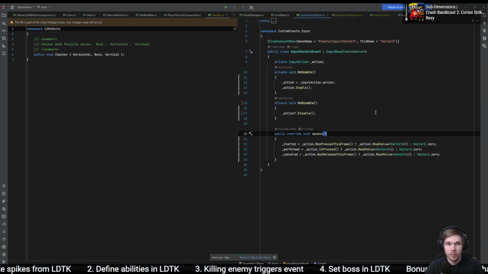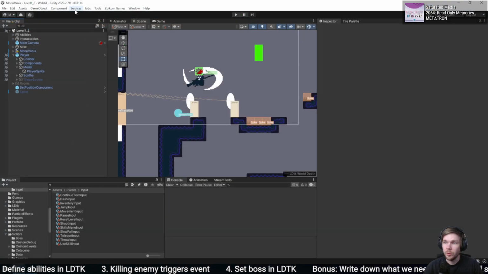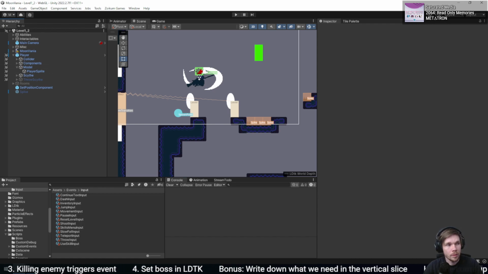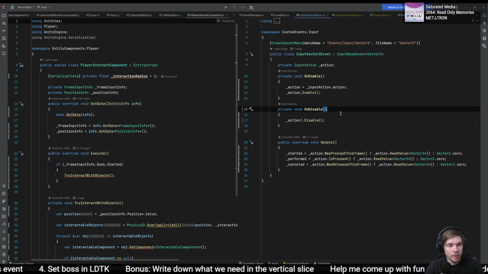Rotating the spikes. Alright, I updated Unity to 2022.2.7. That should potentially help with the debugging a little bit. I need to open LDTK.